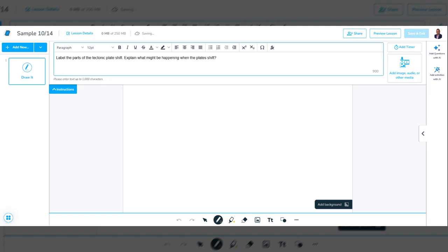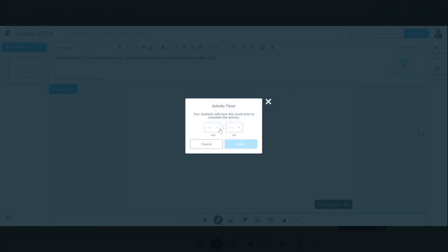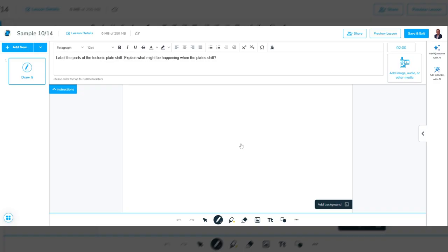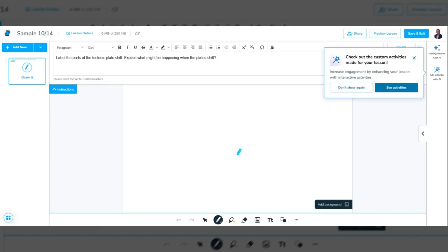I am no science expert, so I'm just going to do my best here. I can add a timer if I want to make it a timed activity, which I love. I can add some supplemental information, an image for the students to refer to or a little video for them to watch. They can draw on this blank slate, but even more so, you can add a background so you can put something for them to draw over.